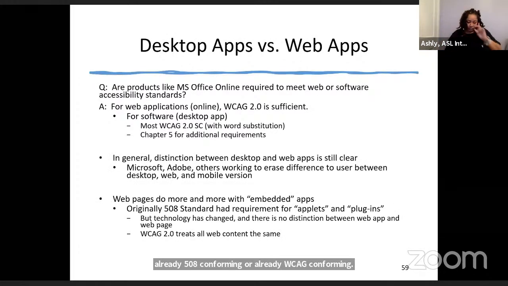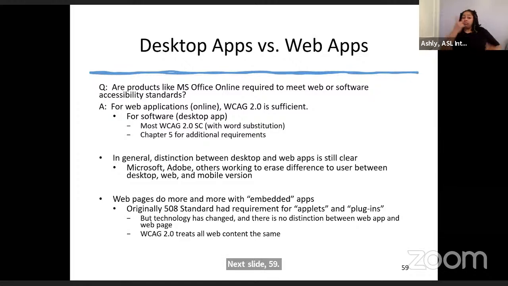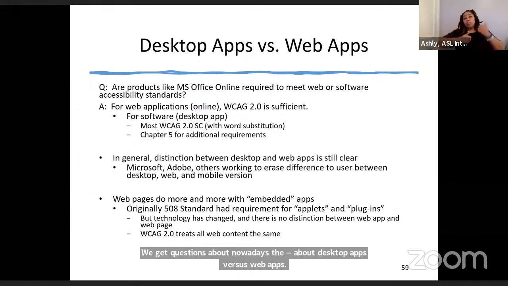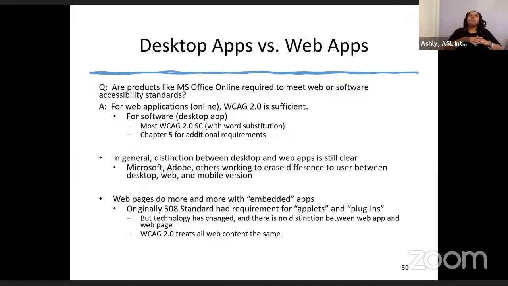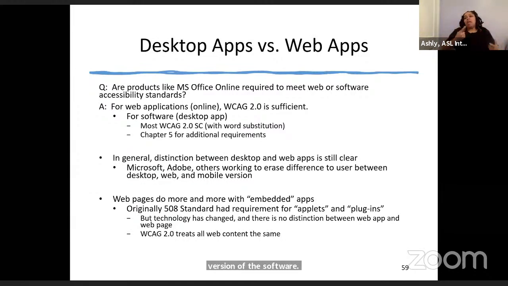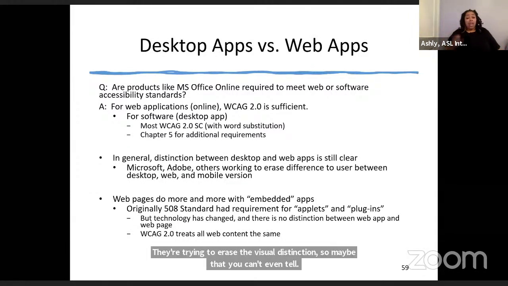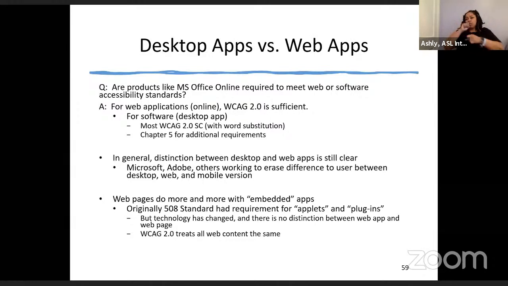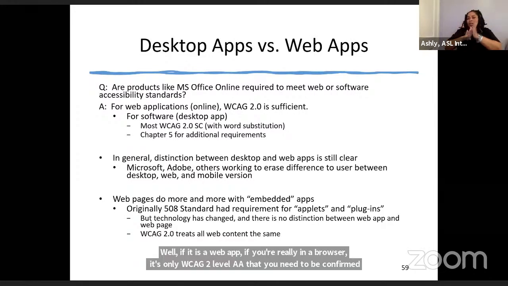We get questions nowadays about desktop apps versus web apps. Most of the software developers are trying to make their web versions of their software look like the desktop versions of the software. They're trying to erase the visual distinction, so maybe you can't even tell. Well, if it is a web app, if you're really in your browser, it's only WCAG 2 level AA that you need to conform with as a developer in terms of what's 508 conforming or not.